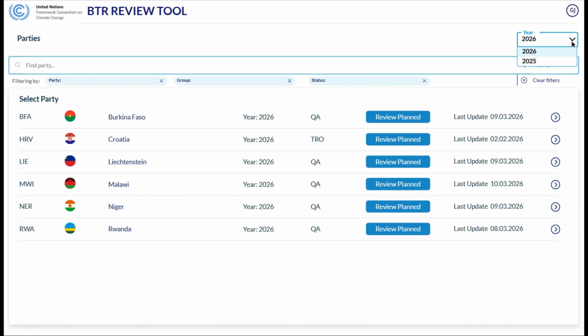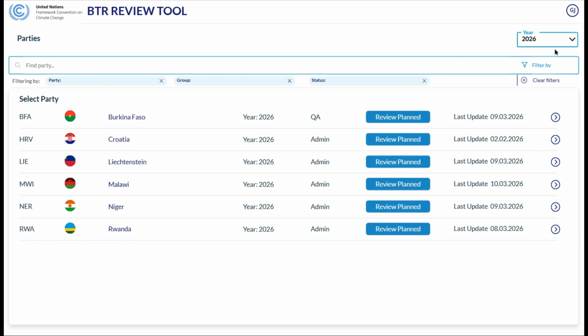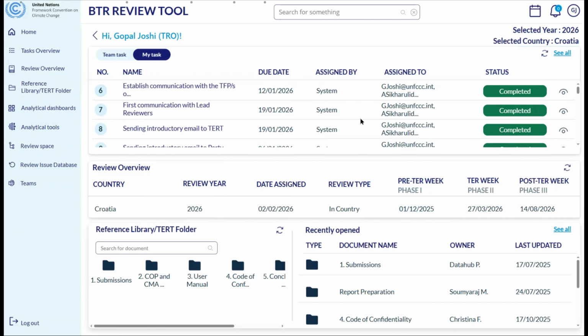To begin working on a review, use the Year drop-down to select the relevant review year. Once selected, the parties assigned to you for that year will appear. You can also search for a party directly using the search bar at the top. The main table shows key information at a glance, such as the party name, review year, your role, the current review status, and when the workspace was last updated.